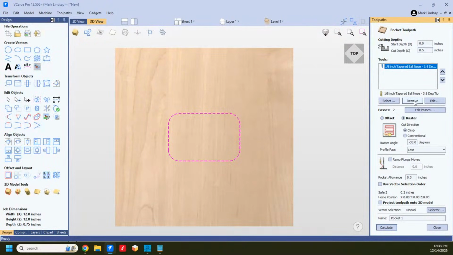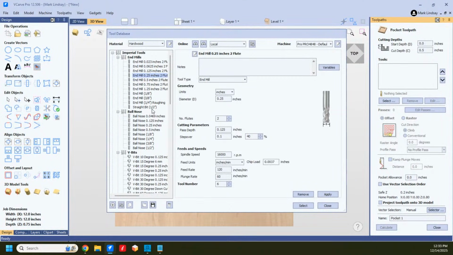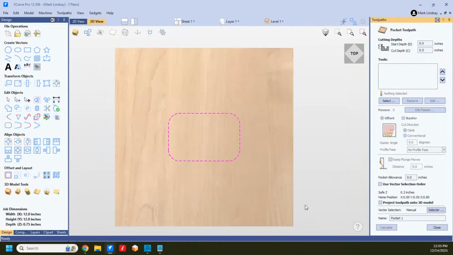And I'm not going to use an 1/8 inch tapered ball nose. So we're going to remove that. I'm going to select, and I'm going to use just a 1/4 inch end mill, with a pass depth of 1/8 of an inch. Select. Now, that's going to be 4 passes to get that 1/2 inch depth. Well, I know that this end mill's perfectly capable of cutting a 1/4 inch per pass.